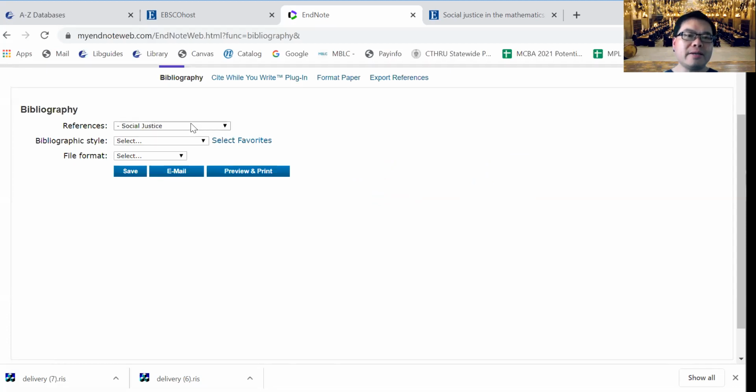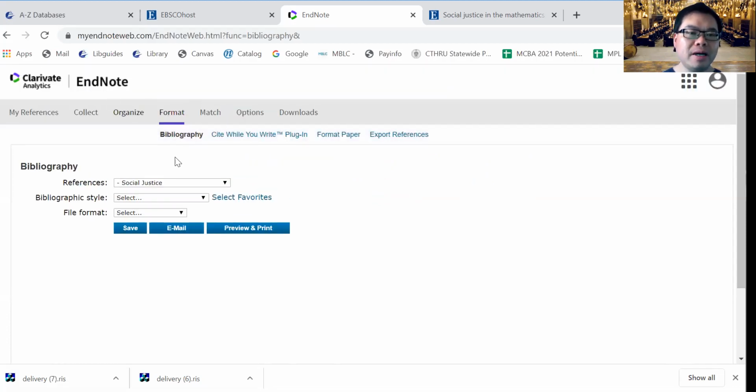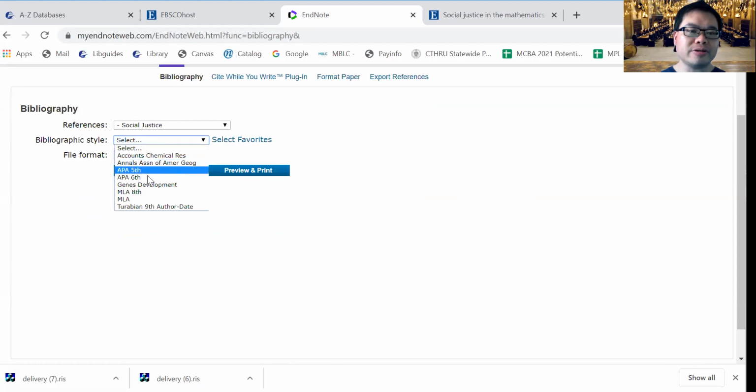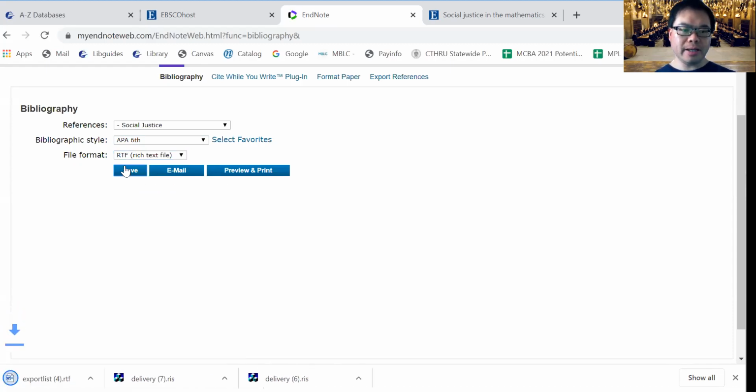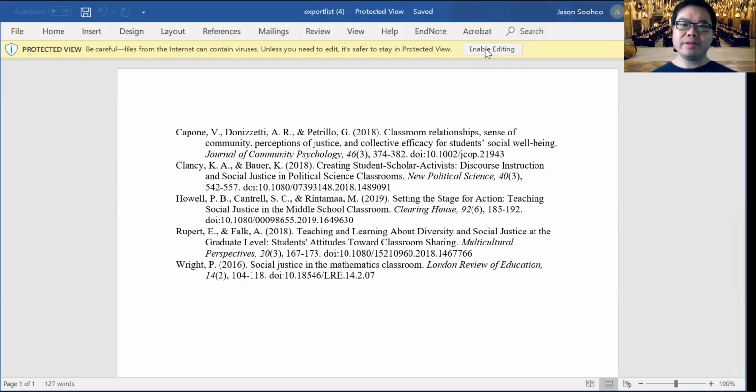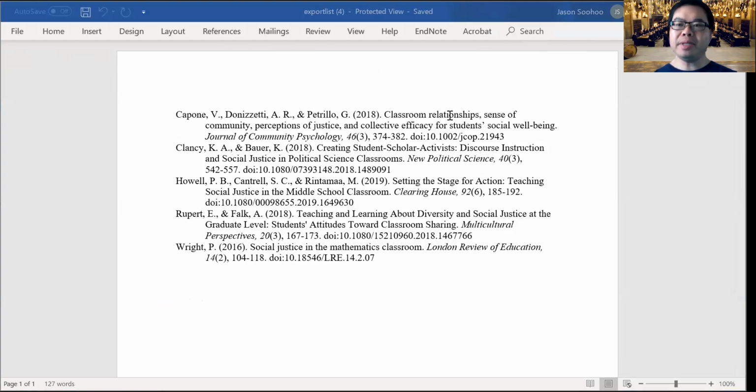All right. So again, format, bibliography, select your folder, select your style. So I'm going to select the APA 6th edition. And for file format, you're going to select the RTF, the rich text file format. Okay. Click on Save. And then notice at the bottom of my screen, there's the export list RTF file. So I'm going to click on that and open it. And then I have to share that screen. And now you can see my bibliography.